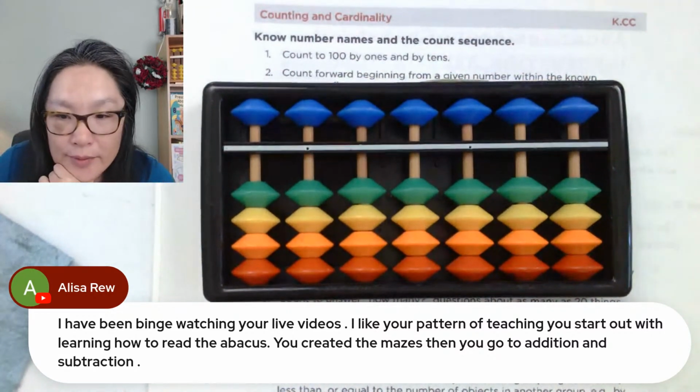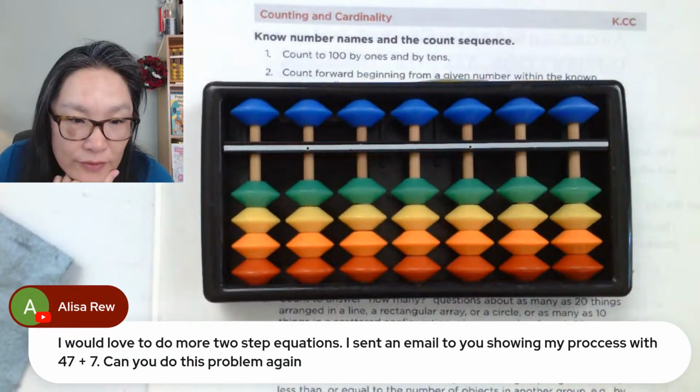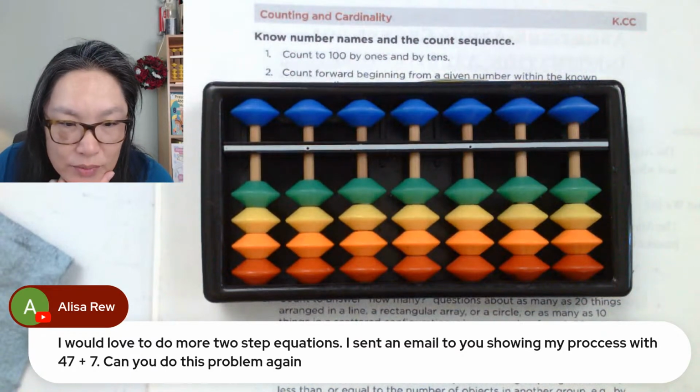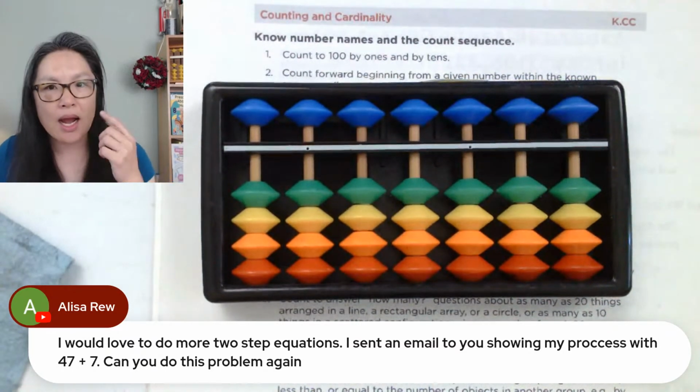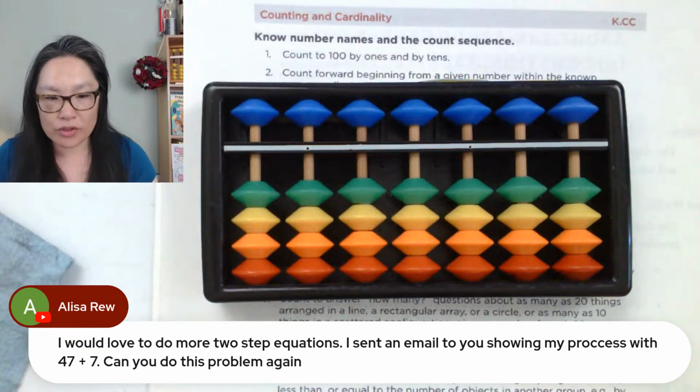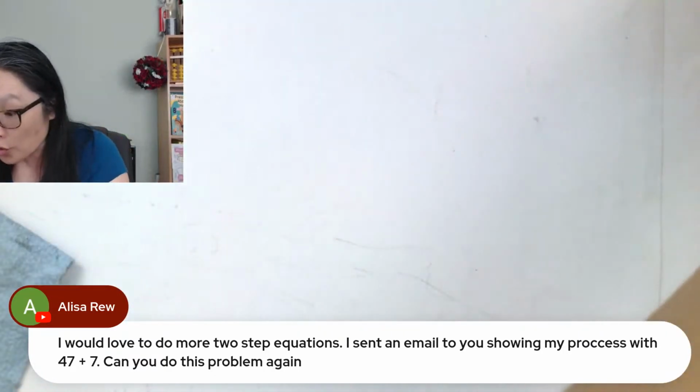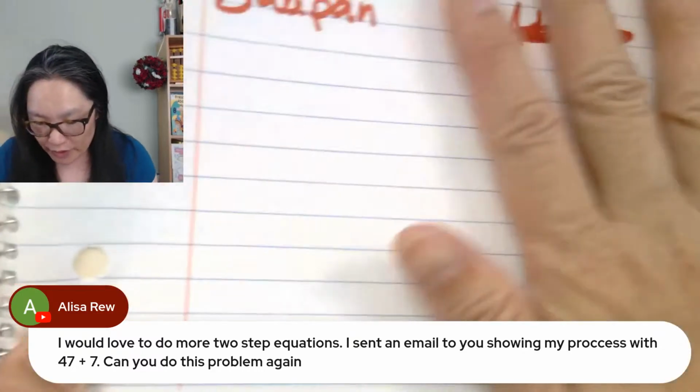And here, I'd love to do more two-steps. I sent an email to show you my process. Can you do this problem again? I didn't see that email. I will go check, but we can do it right now. Oh, you know what? Maybe we could work with the numbers.